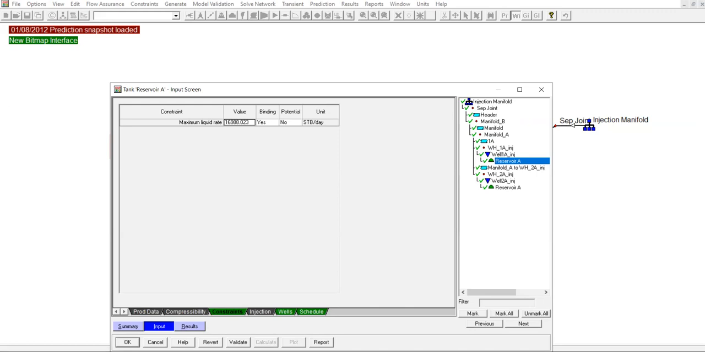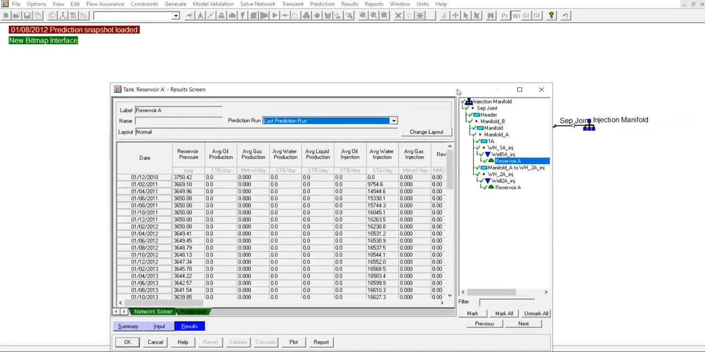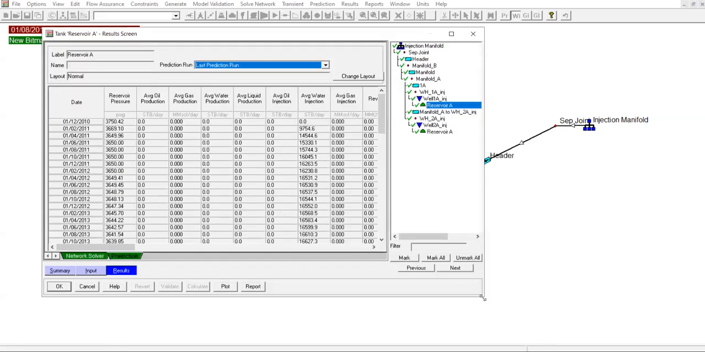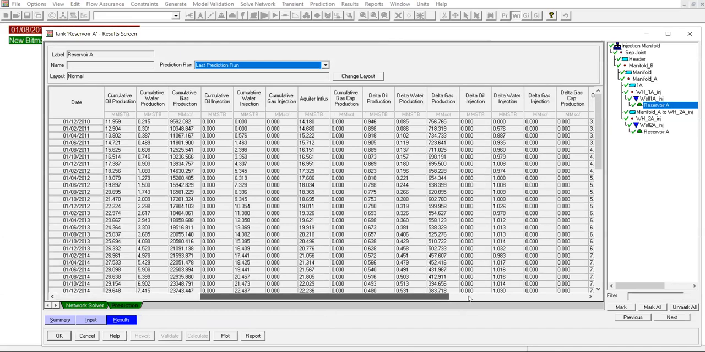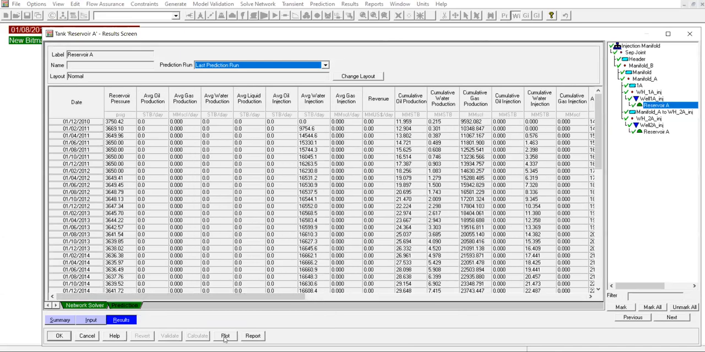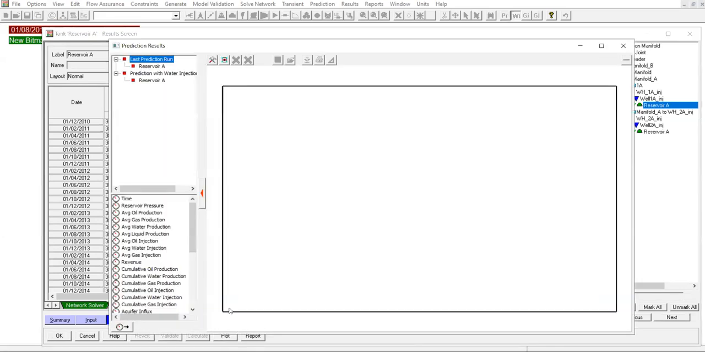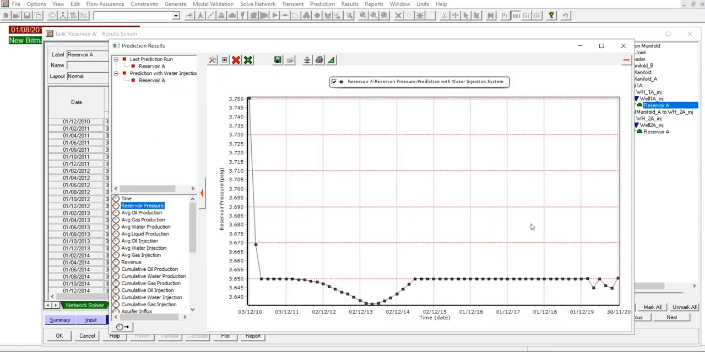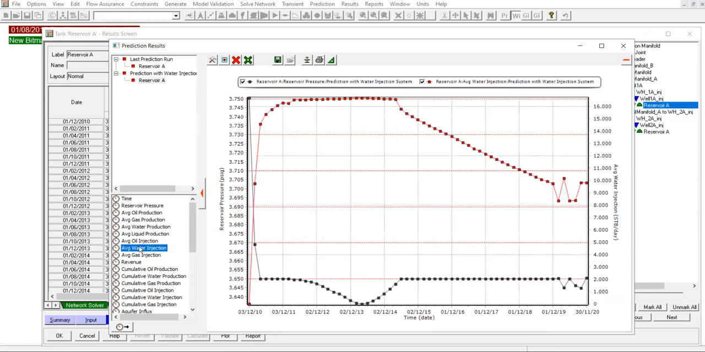If we are interested in looking at the results, we can expand this window, and you can check all the results here. Let's focus on this case, the prediction with water injection system. Let's plot the reservoir A reservoir pressure, and then also plot the average water injection.